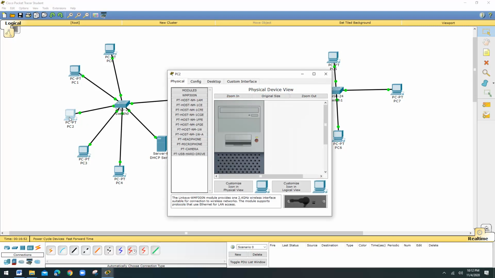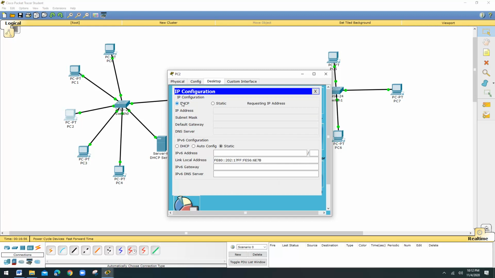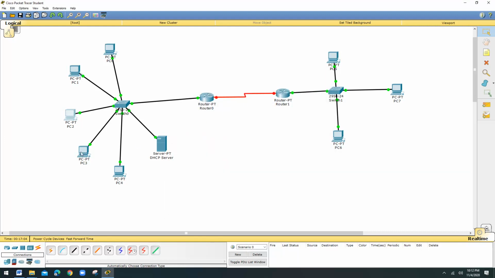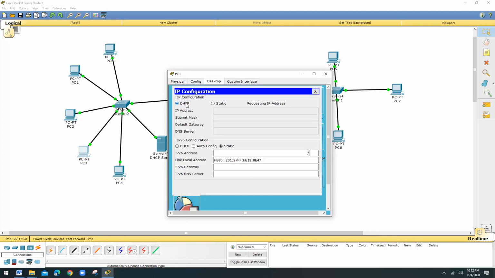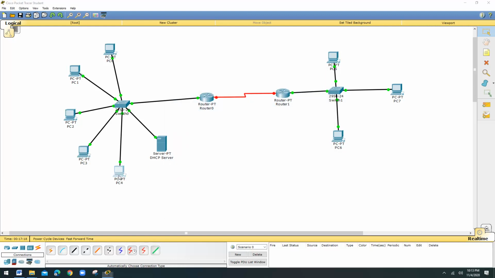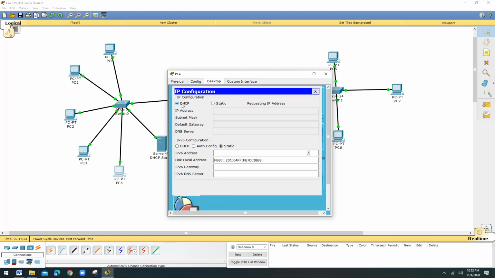Now I go to PC 2, desktop, IP configuration, DHCP. If I click the DHCP, it is automatically taking the IP address from the machine. You can do the same step in all the machines so that all the machines will be configured with a dynamic IP address. So this is 10.0.0.5, DHCP request is successful. Go to the next one, repeat the same steps. So we are getting the IP address.